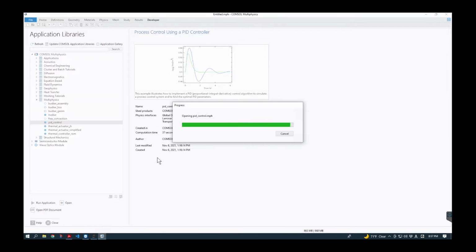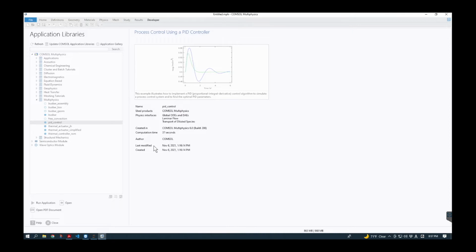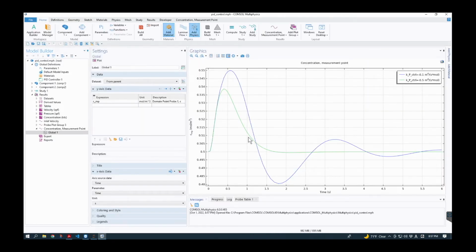If we open the built-in model example, we can see the Model Builder, Model Settings, and Model Graphics windows like these. COMSOL has many user-friendly options to make simulation easy and perfect. We can customize the view according to our model features. We also talk about them in a further video. Now let's introduce the different windows of the default view.